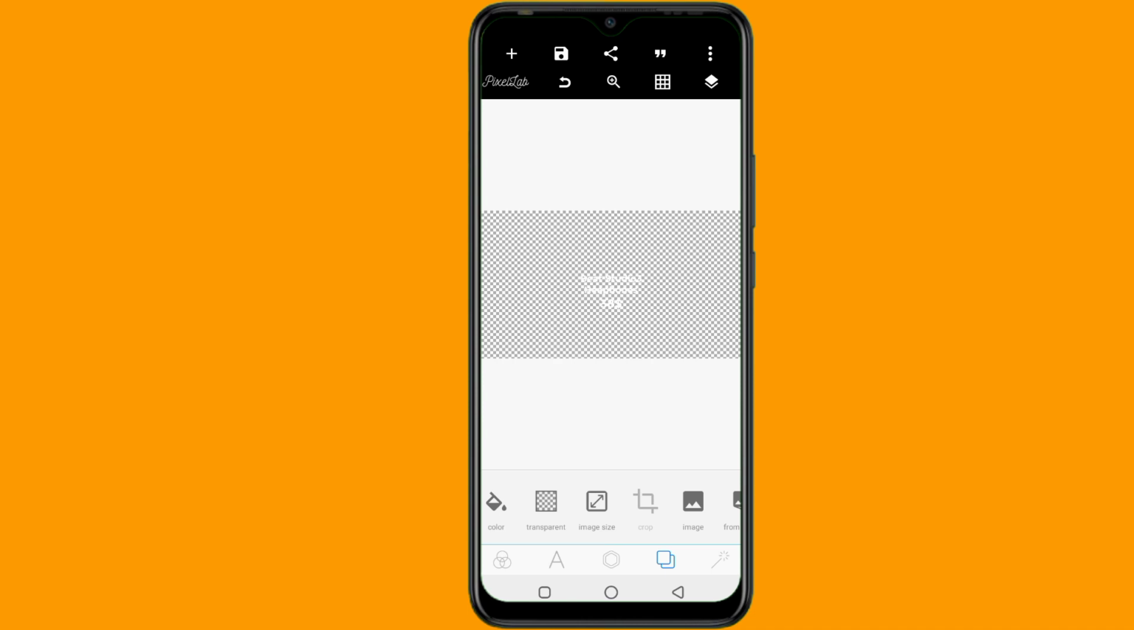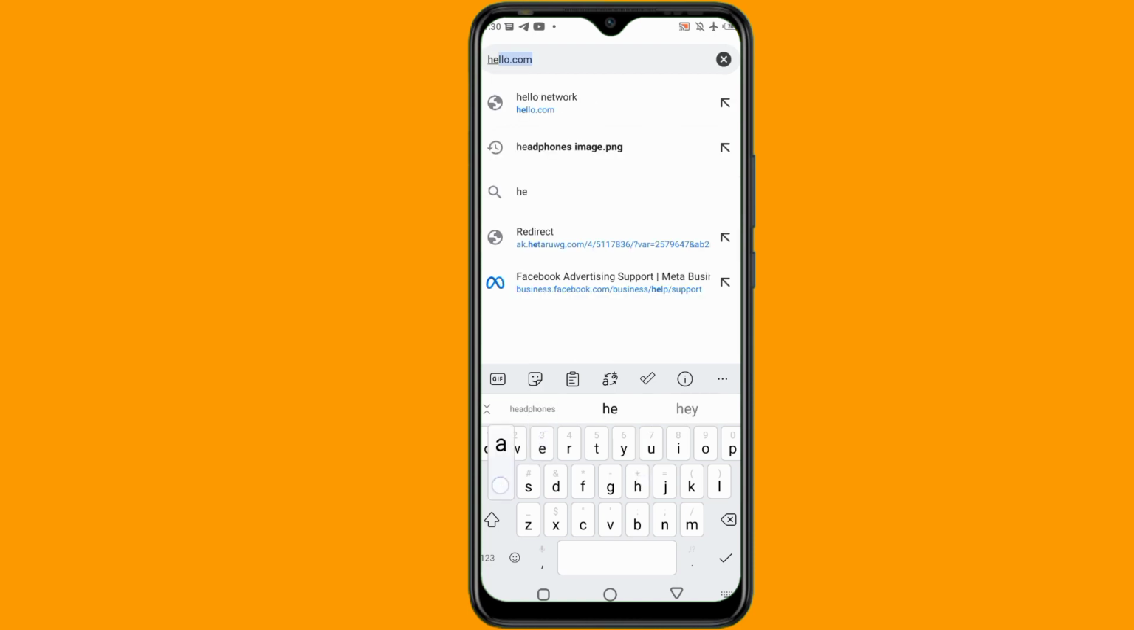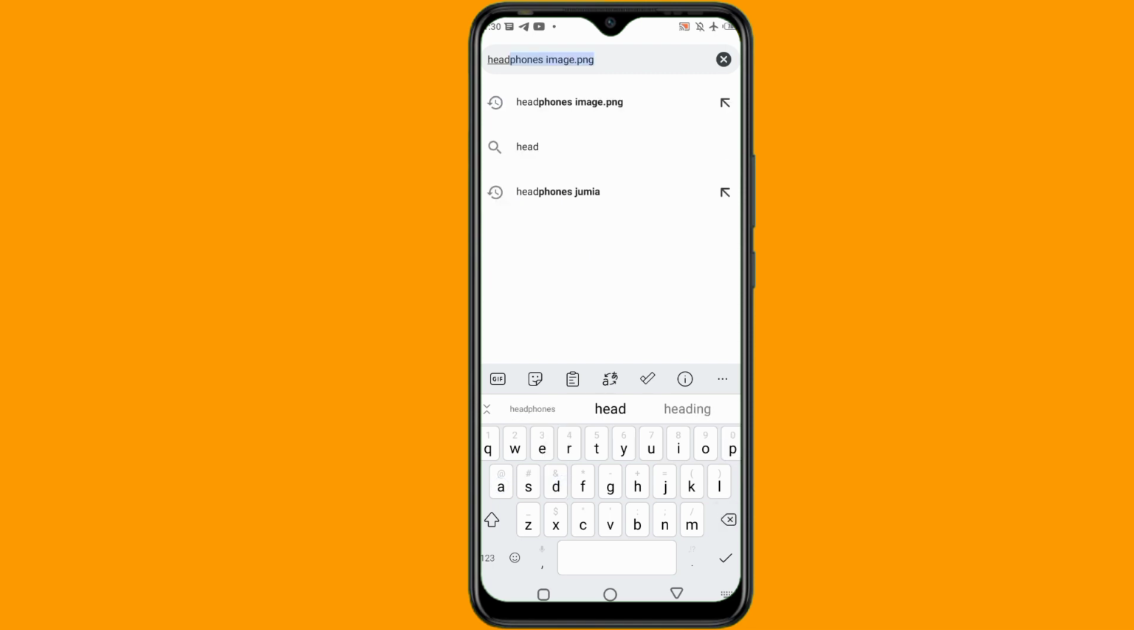So the next thing for us to do is to download the product image we are going to be using, and I'm going to show you how I downloaded my product image and how I also remove the background right now. Alright guys, so I use Google to download my product image. Alright, so I can just type headphones image.png, depending on the particular product image you are trying to download, but make sure you add .png. That's very, very important.